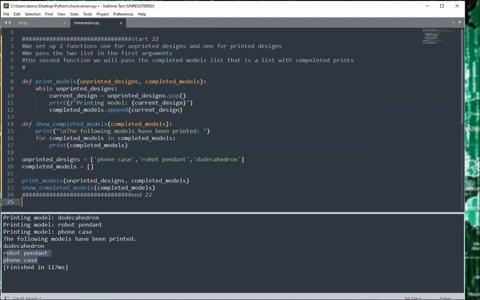We set up two functions, one for unprinted designs and one for printed designs. We passed a to-do list in the first argument. The second function will pass the completed models list, which is a list with the completed prints. So basically what we just did, except this time we have two separate functions. And this is how we should be writing our code, so that we have one function that does one particular job and another one that does another particular job.